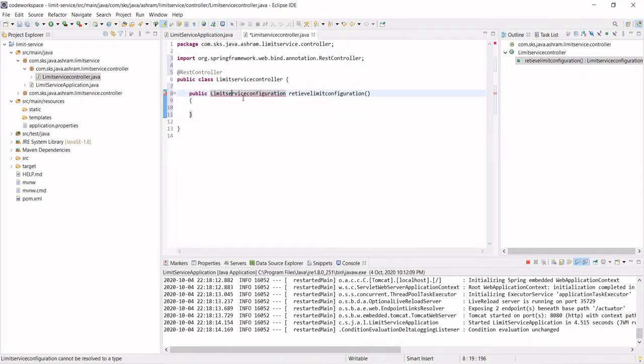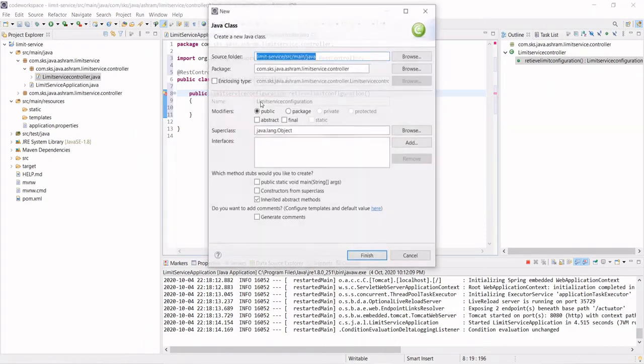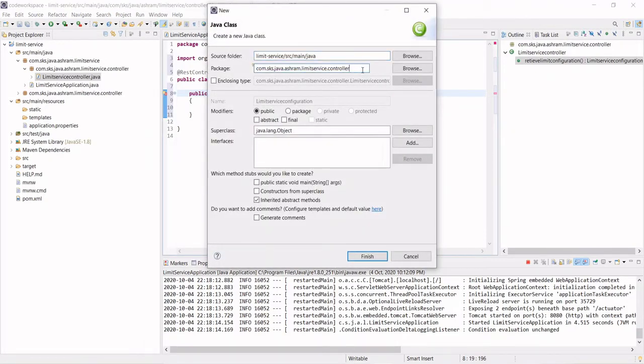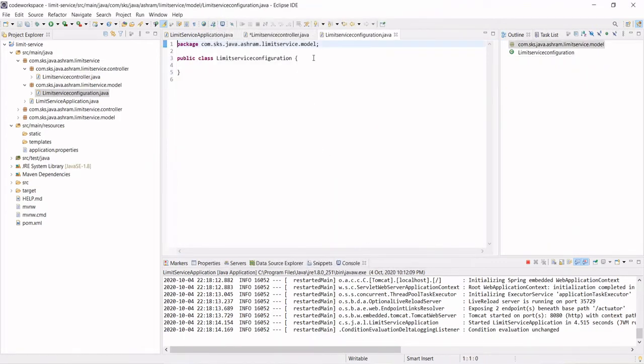Control 1, class. So make here, put this into the bean or put this into the model. Okay, and finish. Okay, so class is here.